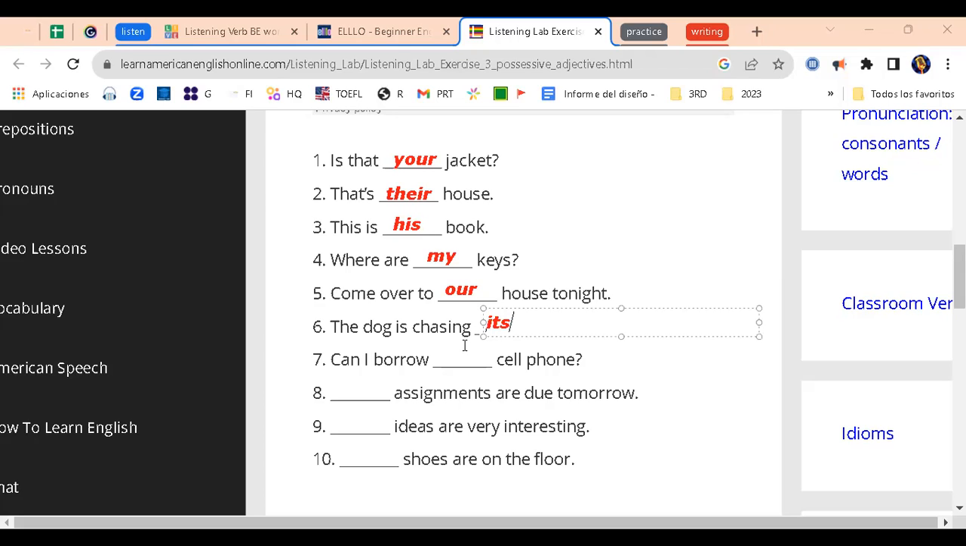It's chasing. ¿Qué significa chasing? Chasing. Persiguiendo. Cazando, persiguiendo. El perro está persiguiendo su cola, cazando su propia cola. Spinning around. Okay. Spinning. Chasing.